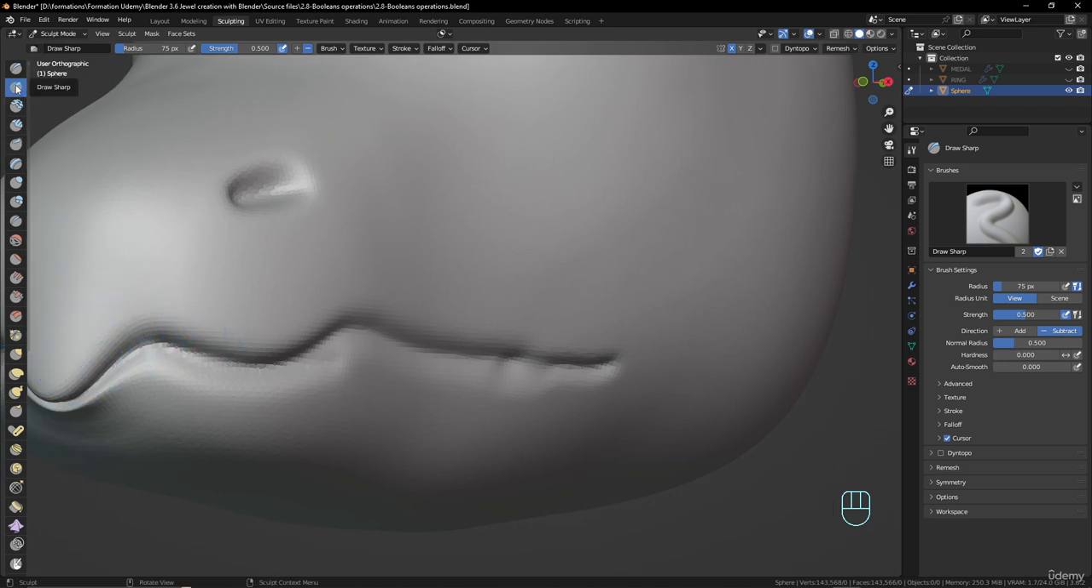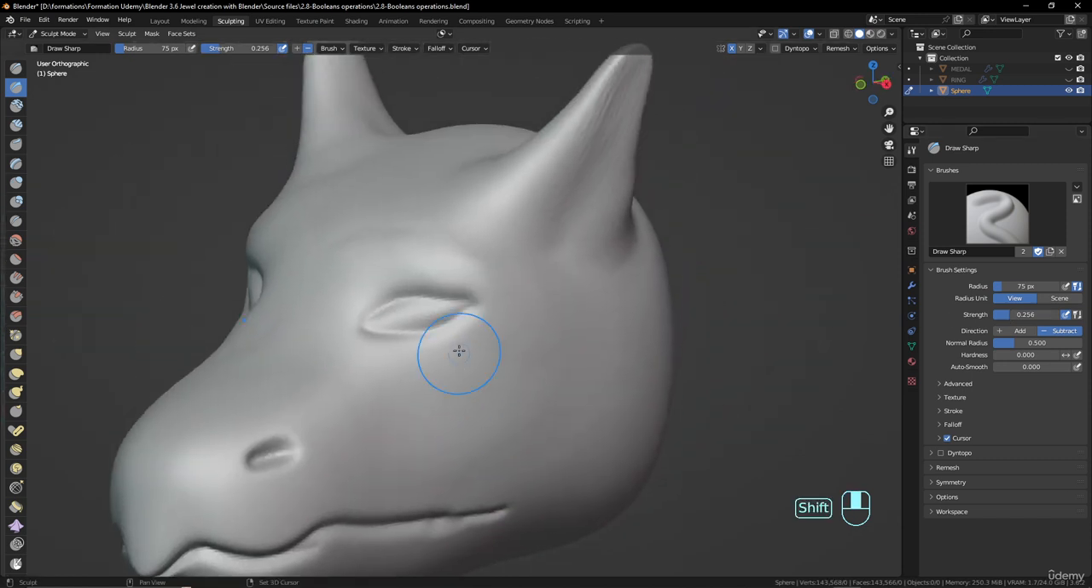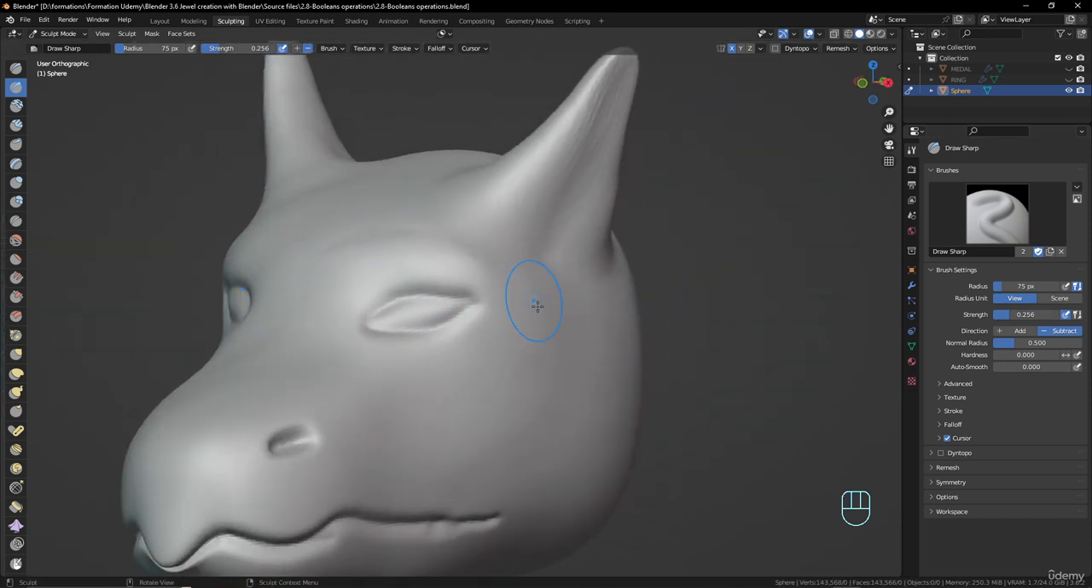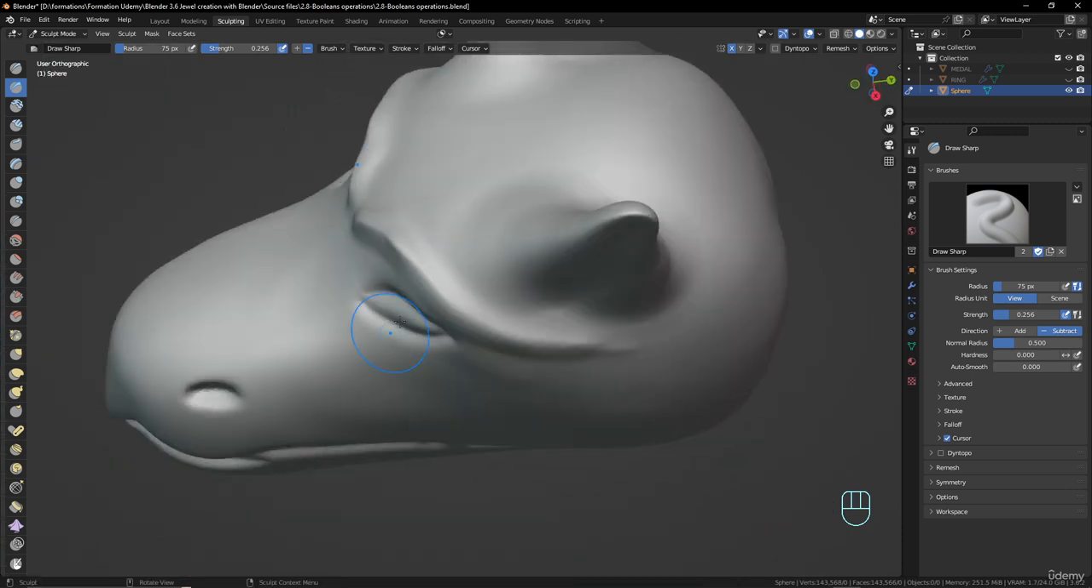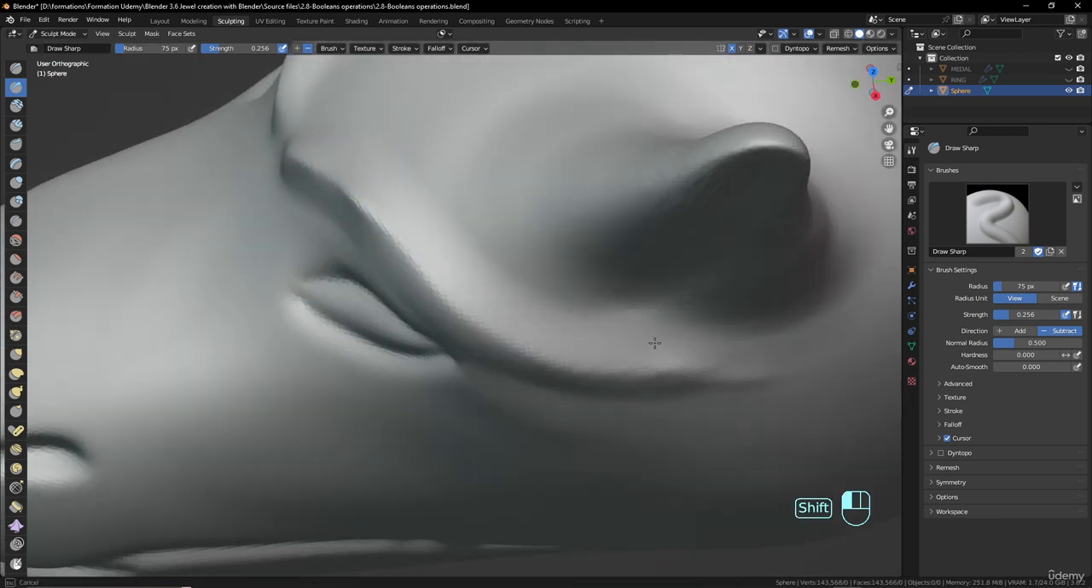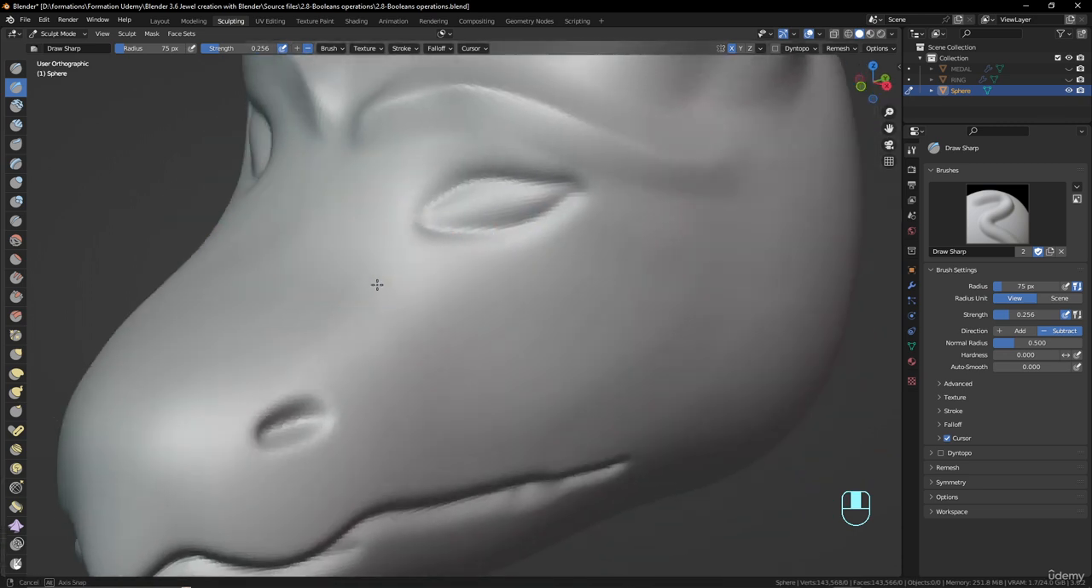You can use back this one, the draw sharp, with less strength, and if you want to sharpen things, like for example this part here, you could use the Control key to invert this. Okay, let's say something like this here. Okay, and you can sharpen things where you want to sharpen it, and after you smooth what you don't want on the side and smooth what you don't want on another side, and you add details everywhere like that.